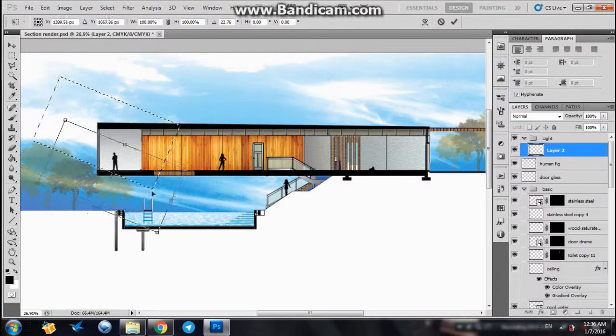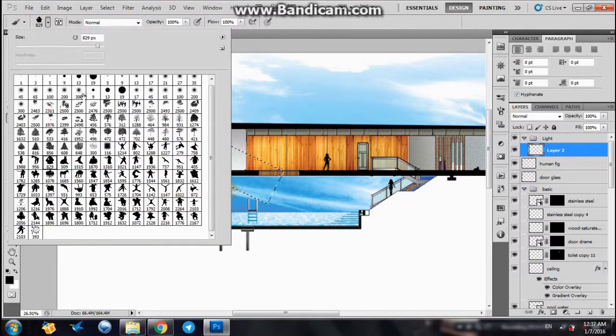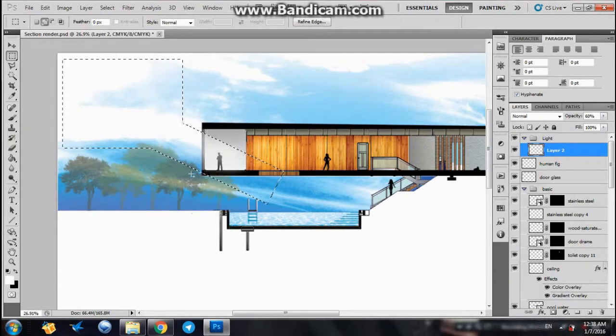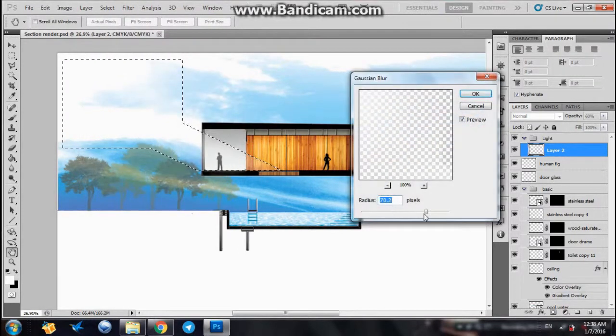Next, we have to include lighting into our section. Light from the surroundings entering through openings can be done by selecting the light path and applying white hues using brushes. Adjust opacity for a better effect. Another effective way of creating natural light is by using the Gaussian blur method.